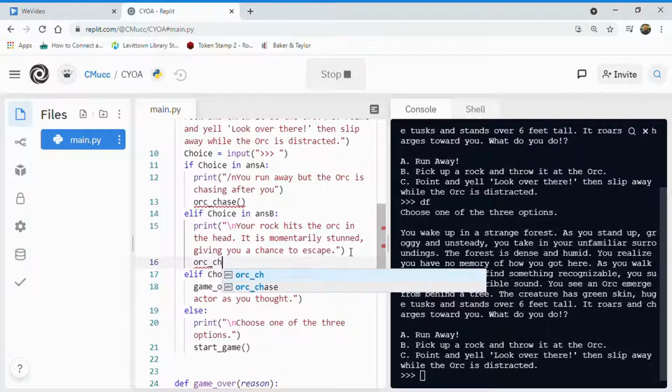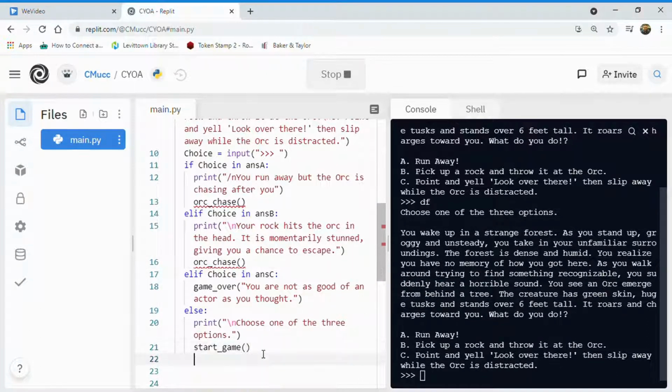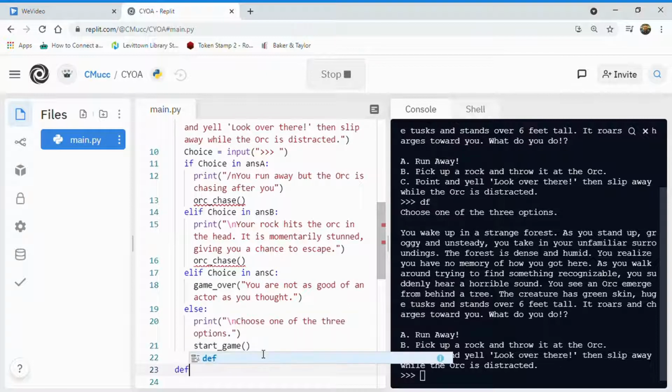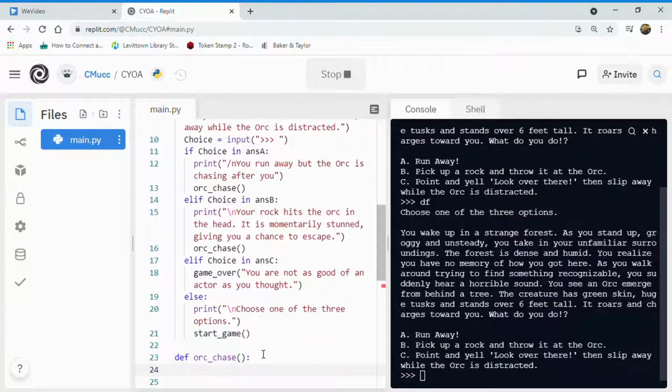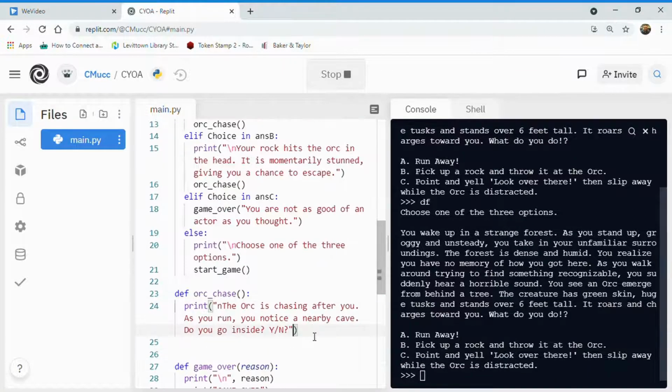Okay, so now I'm going to create the Orb Chase function, which is the next part of the adventure. So def Orb Chase. So when the player gets to this part, they will see the following. The orc is chasing after you. As you run, you notice a nearby cave. Do you go inside? Yes or no? So we're going to create another input here.